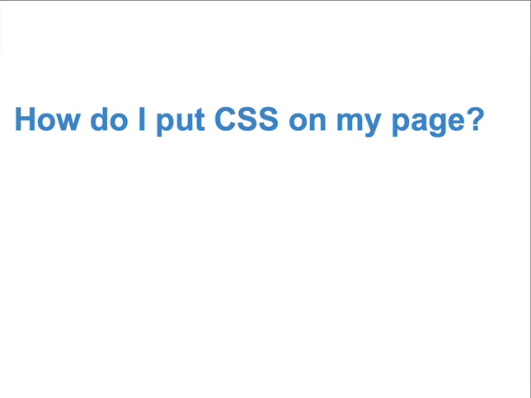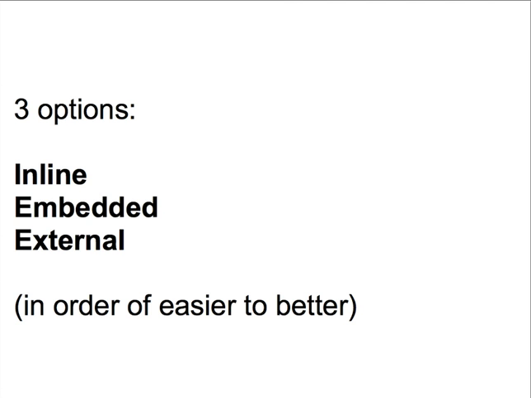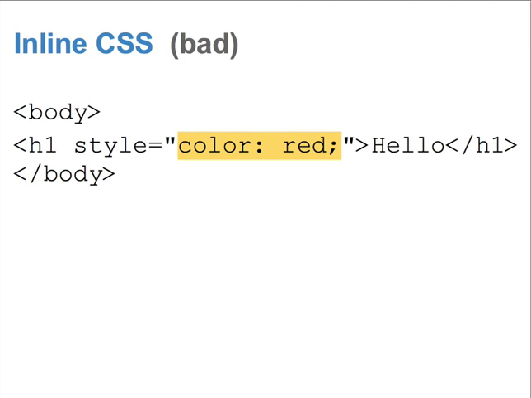Okay, so how do you get CSS onto your web page? Basically, there's three ways: inline, embedded, and external. And this is in order of easier to better. So inline CSS. Using the style attribute on an HTML element, you can embed a CSS declaration. Here we have color red to turn the text red.